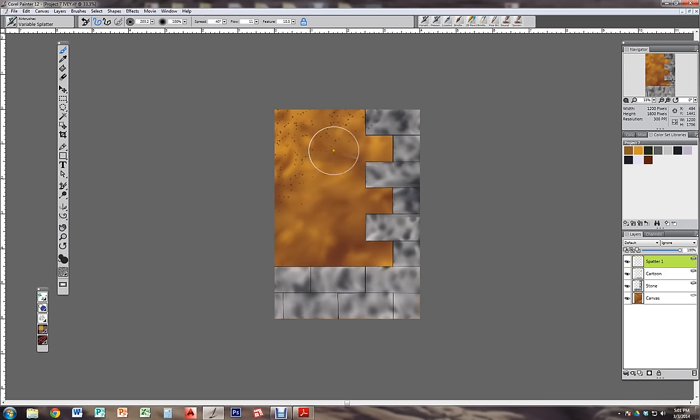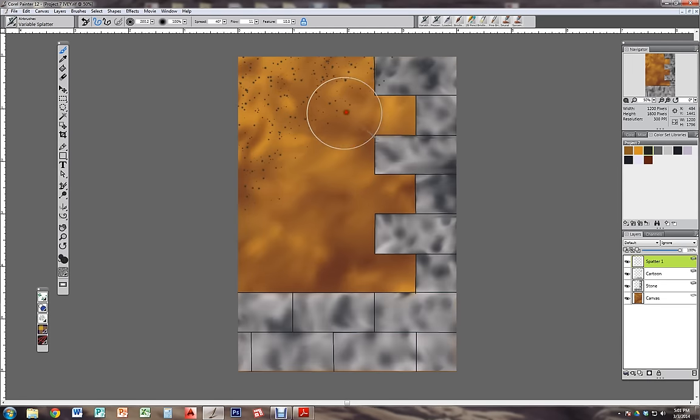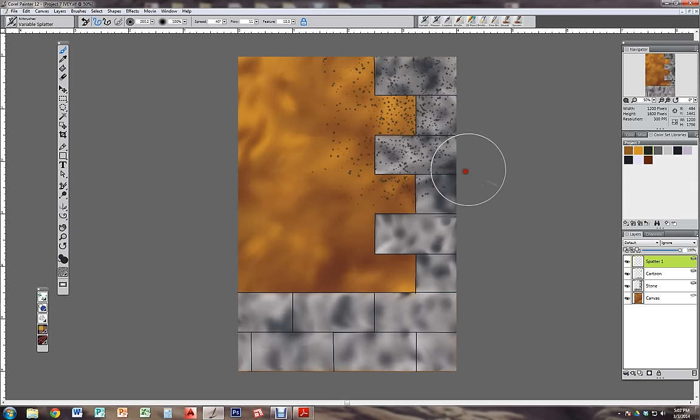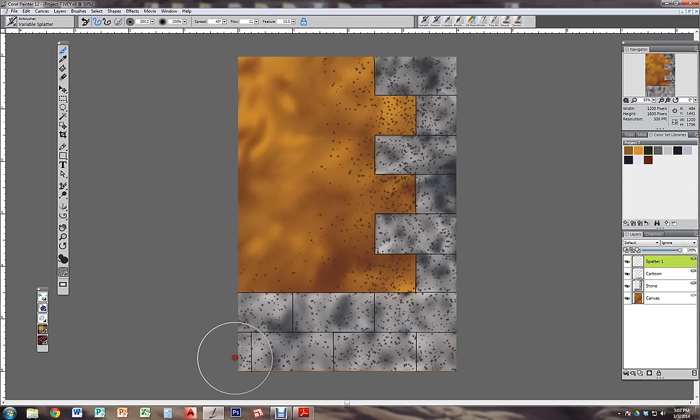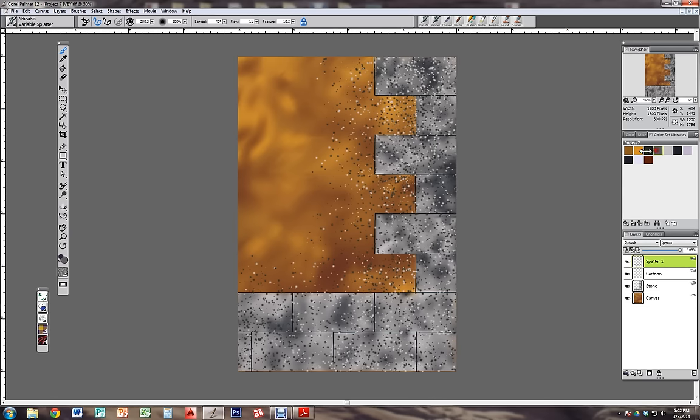I want variable spatter. See, it gets this big, it's got this big dotty effect. I want that big dotty effect on this gray brick, and I want you to do it on just the gray brick. And do it in the dark color, the light color, and the gray color. Okay.